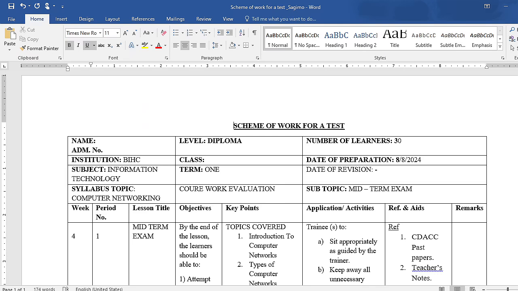So for the scheme of work for a test, this could be a CAT. We normally refer to it as the continuous assessment test. It's normally issued in most institutions between weeks 5 to 7, right? So if you're a student on teaching practice, your assessor will always come to confirm whether your CAT was issued and how you issued it. So you have to provide a scheme of work, and of course a lesson plan. I'll show you both the scheme of work for a test and a lesson plan for a test.